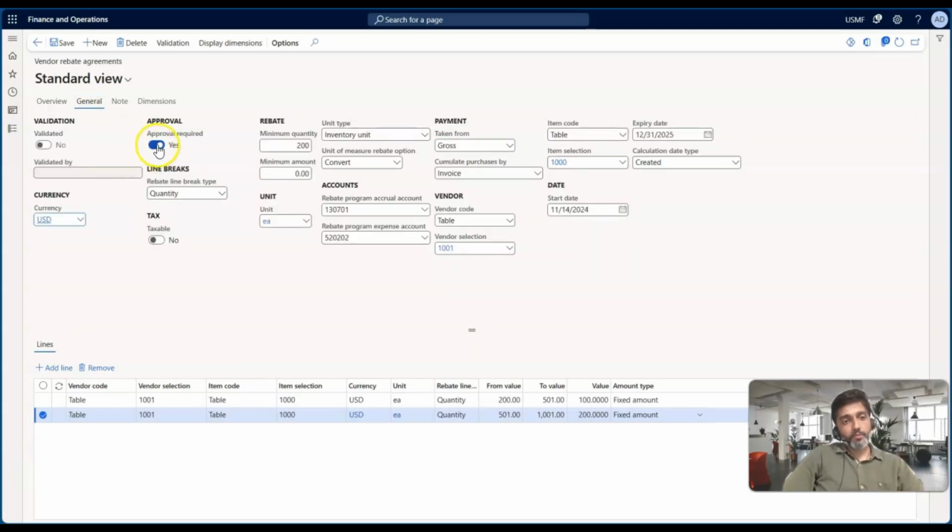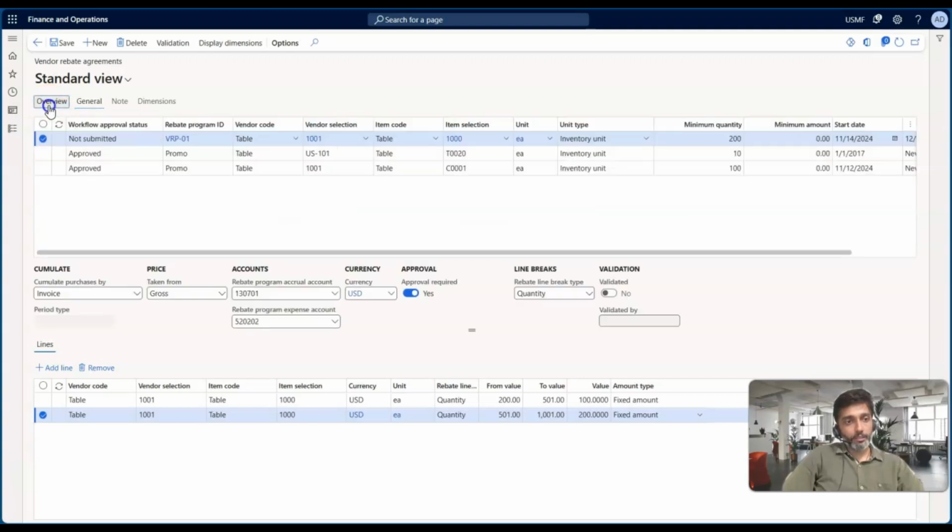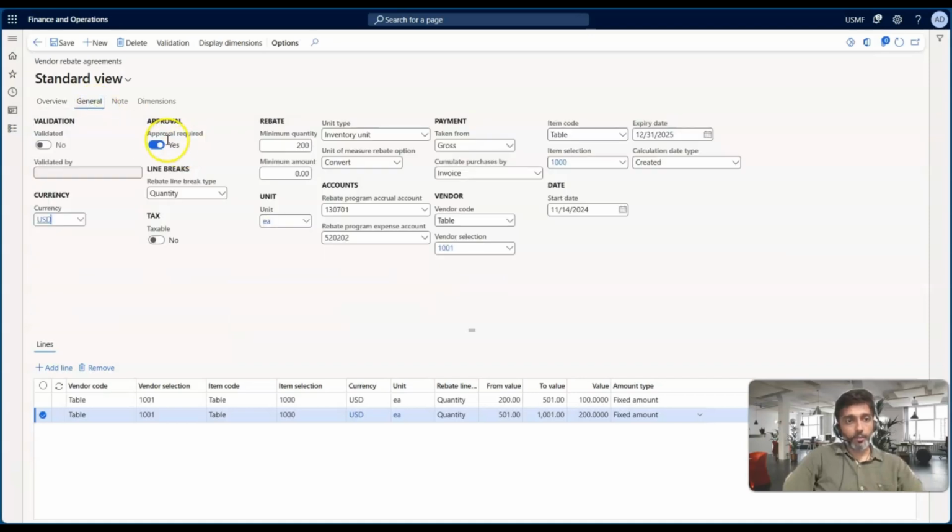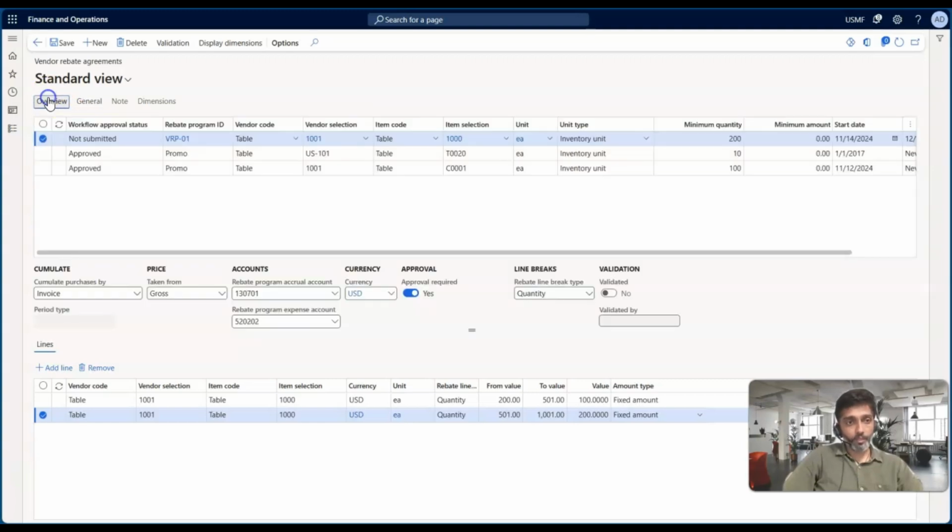So if approval required is enabled, this particular vendor rebate program will not be active until it is approved. So that's where approval required is yes. You can disable it, but it is always recommended to enable this toggle. So with approval required, once this rebate agreement is created, you save it and then you have to validate it. Once it is validated, the status will be automatically changed to approved.